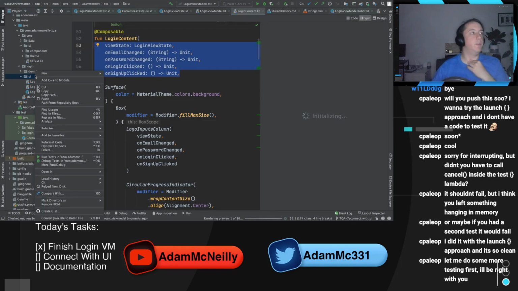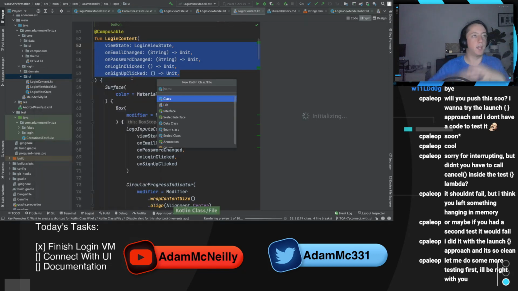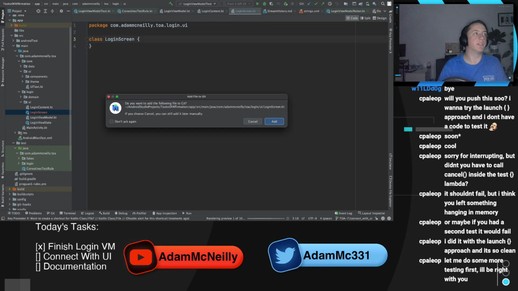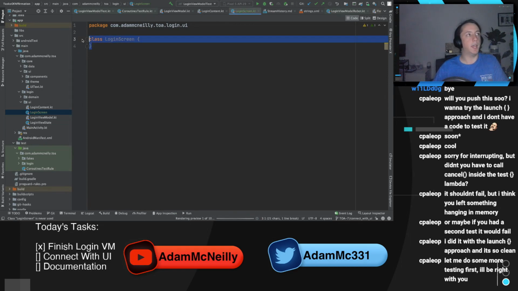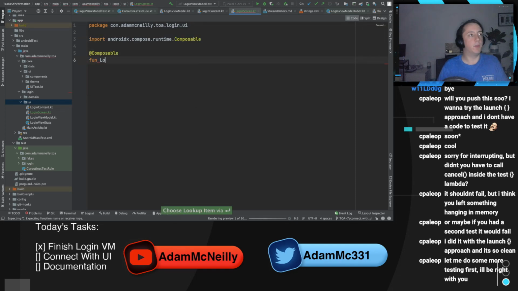So what we want for our view model is to put another wrapper here, and I like to call this the screen, login screen. This will be a composable, and we'll call it login screen, and it consumes the view model.